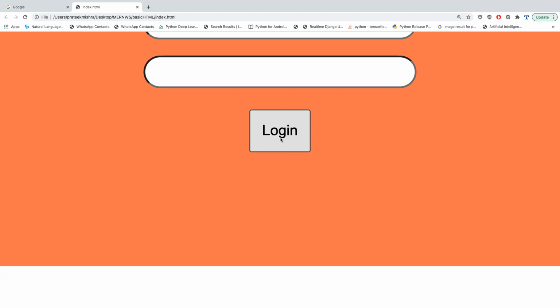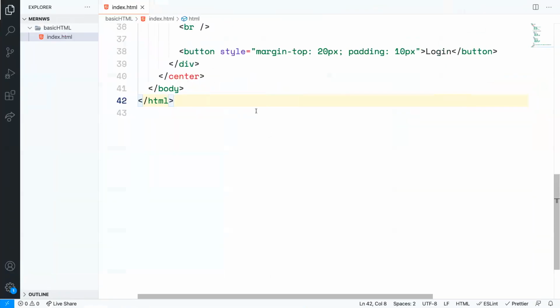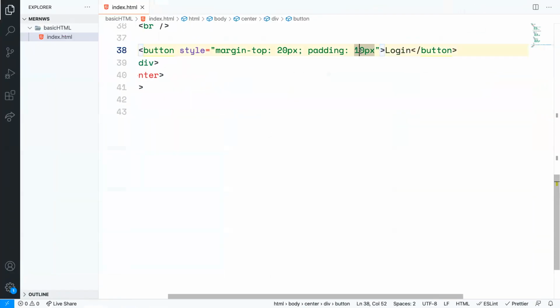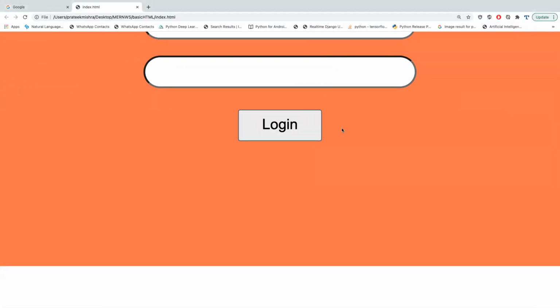I want the top and bottom to be 5, and the left and right to be 20. How can we do this? Let's see. 5 and 20px. Now can you see this?